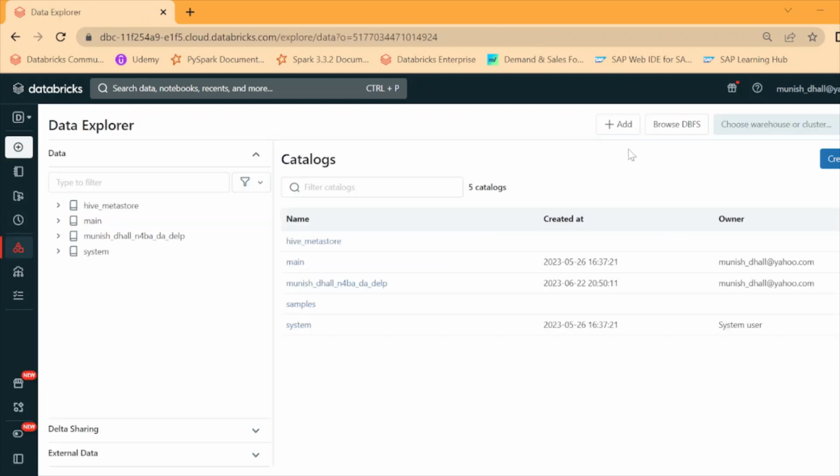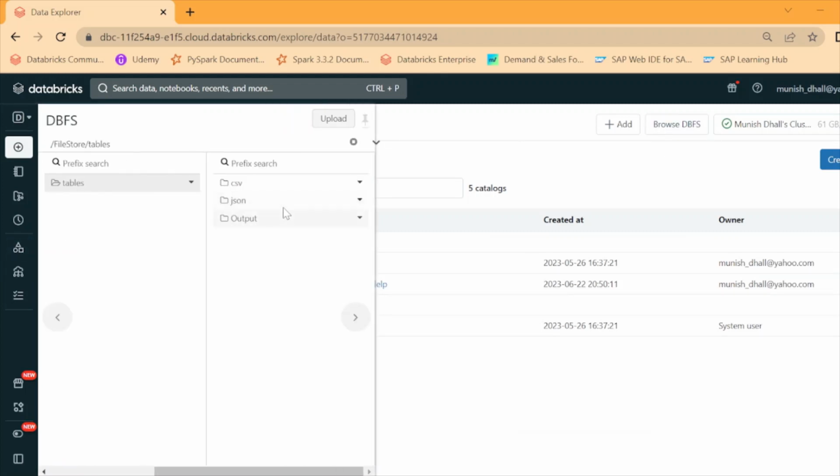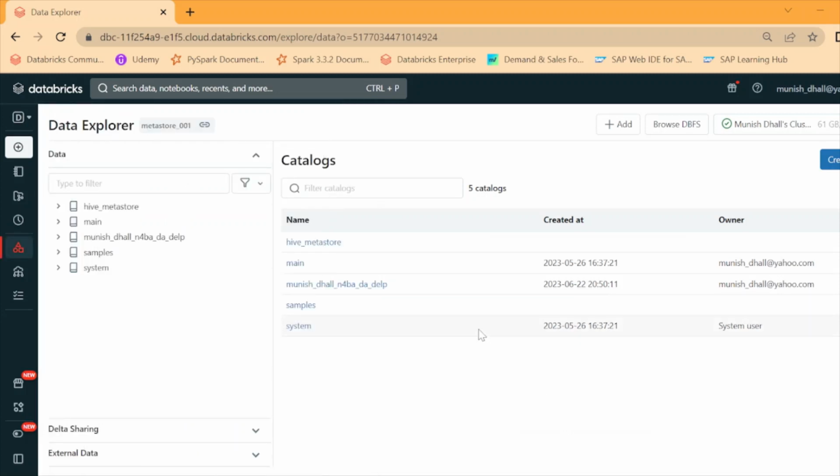Now what is this one? DBFS is Databricks file system. If you click this one and FileStore, you can create your own directories over here. I have uploaded a few files to work with, some CSV, some JSON, and one output folder which I have not put data into. We will create one table location over here and we will put the files. But we'll come over there.